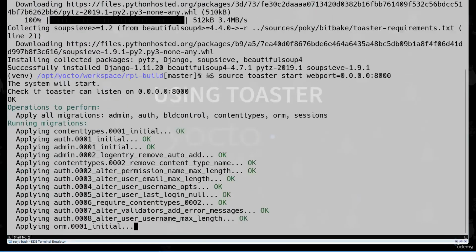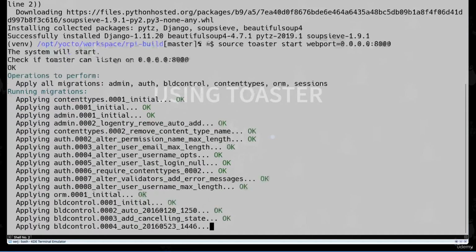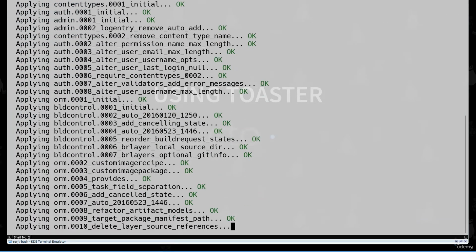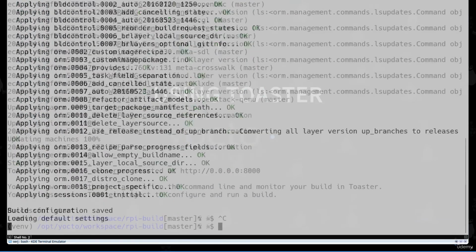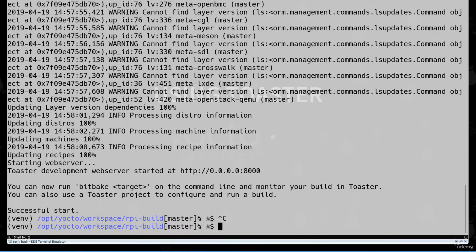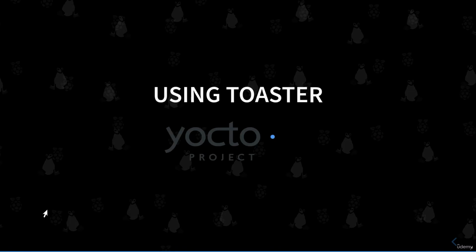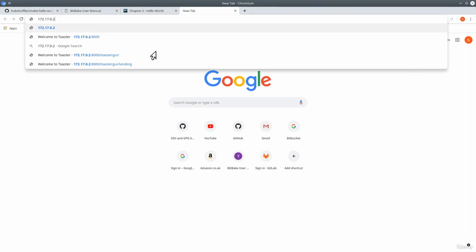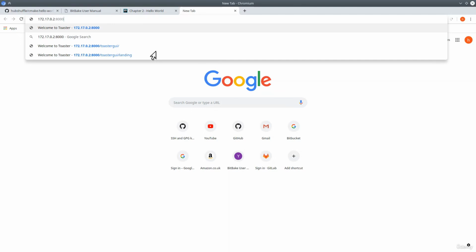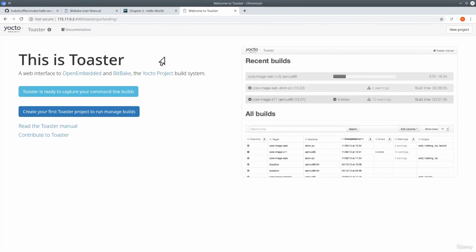Okay, so it should be starting. Okay, so finally the Toaster bootstrap process has completed, and we should have access to it. In order to access it, we have to see the IP address of the Docker instance. In this case, it's this address over here. I'm just going to go to the browser. So it's on that IP address, and the port that we chose was 8000. So there we go.